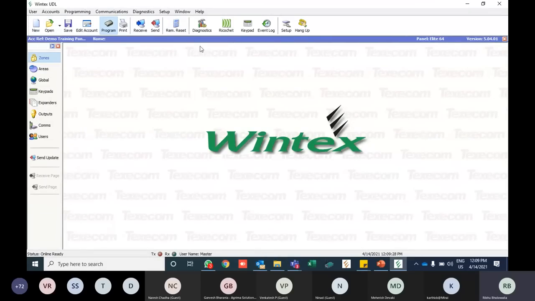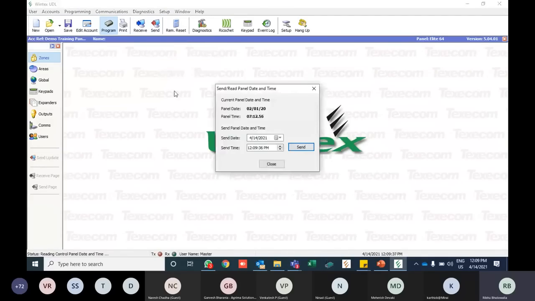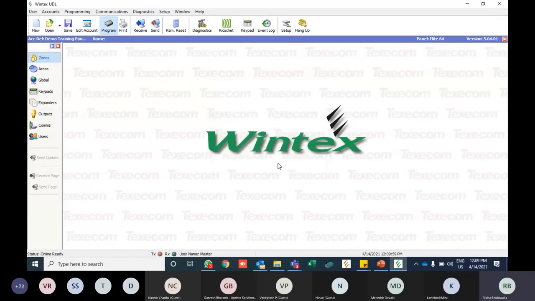And the second step after receiving the data is to go to send, and send read date and time. What does it mean? Whenever you power on your panel, the time of the panel is factory default. So I want to send the current date and time. Click on send. You can see now the time has been changed. You just have to click on send one time and that's it.